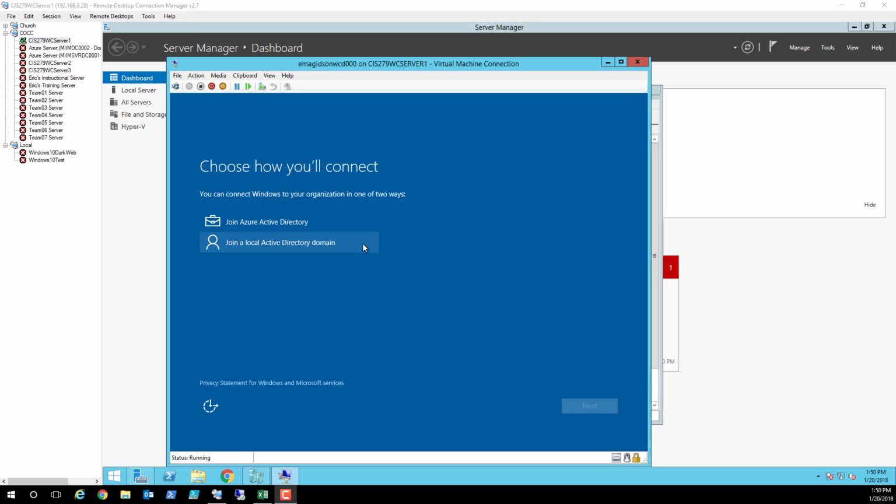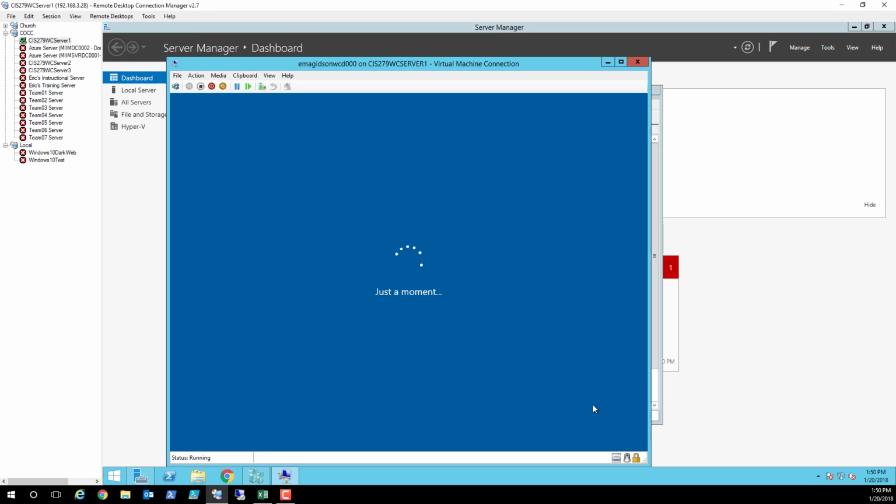So after a few restarts, you're going to get this screen. How do you want to connect? You're actually going to want to join a local Active Directory domain. You'll do this later. Okay, so it's going to help you set up, notice, a local account on the computer because we've yet to attach it to Active Directory. So I'm going to choose this and next.